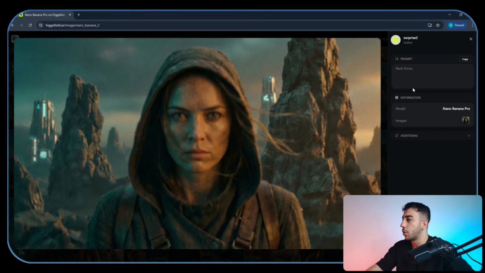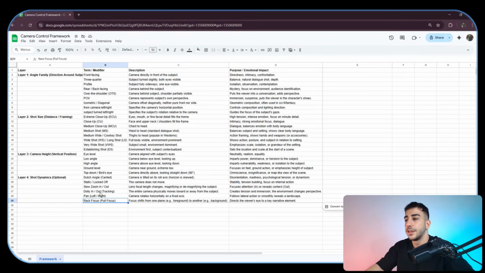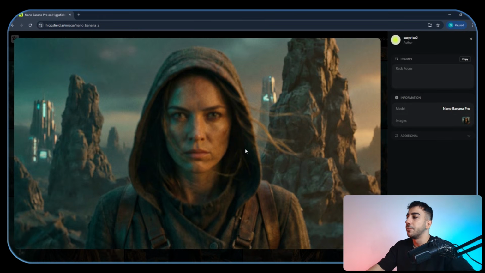Then we have this one here, which is called the rack focus, and when we look at our spreadsheet, we can see that it falls under layer 4, and its description says focus shifts from one plane to another, and the purpose is to direct the viewer's eye to a key narrative element. And we can see that in this case it takes the focus off her to the background. We are also going to see the application of rack focus on videos in a while.